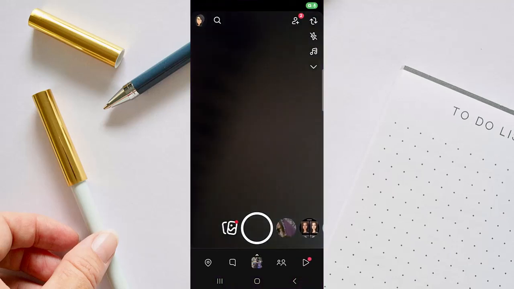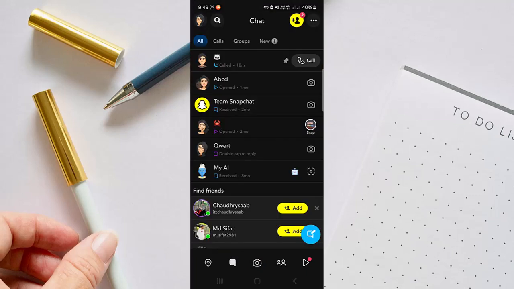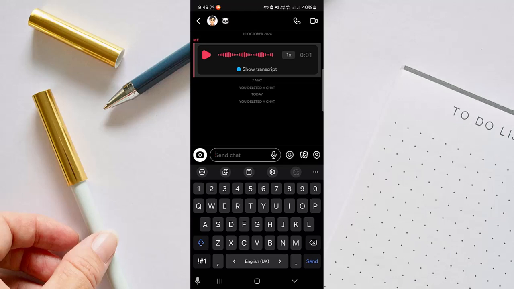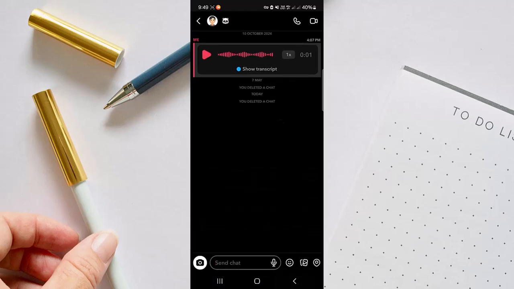Once you're there, make sure you have logged into your desired account and then head over to the DM section, and then head over to any DM section in here. And here, if you have DMs and let's say you want to take a screenshot of this chat.